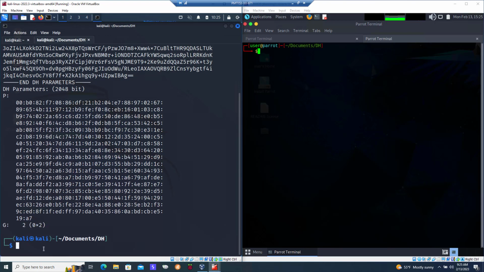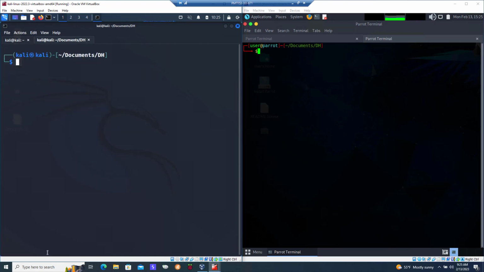Okay, so to transfer it over, I'm going to hit clear and create a web server. So python3 -m http.server, and 8080 is the port. Okay, so now I'm running my web server.